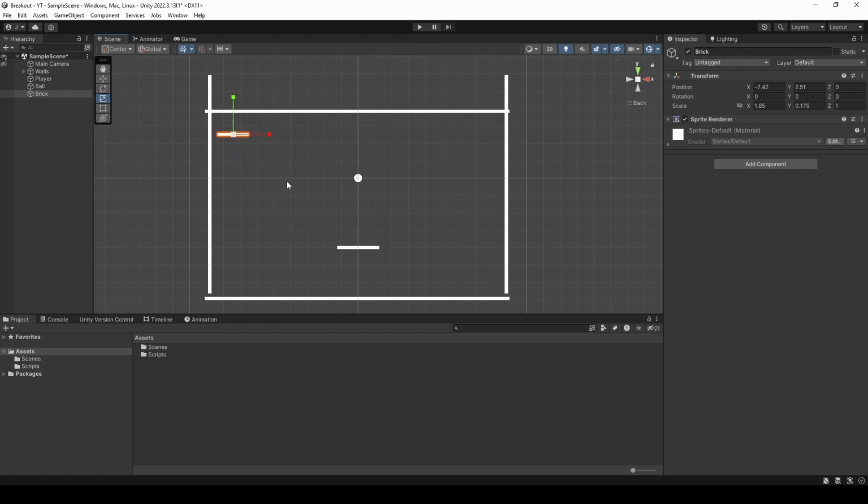I think that's okay. So I like to have cleaner numbers, I guess. So since this is close, I'm gonna do negative 7.45 or maybe 7.5. Let's actually go with negative 7. I think that looks better. I think that's a little bit better of an amount of space on the side there. And then this is really close, so we're just gonna go 2.5. And then for the scale, 1.85 I think is good, and 0.175 I think that's fine as well. So we'll go ahead and keep those numbers.